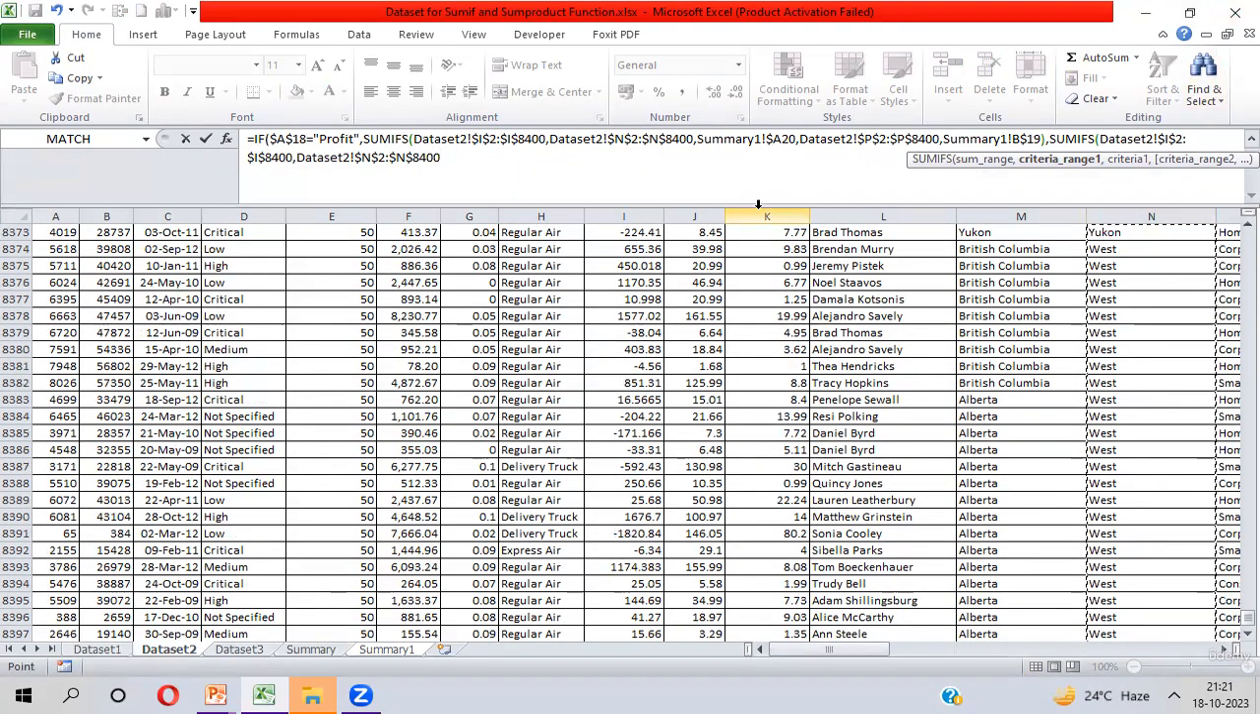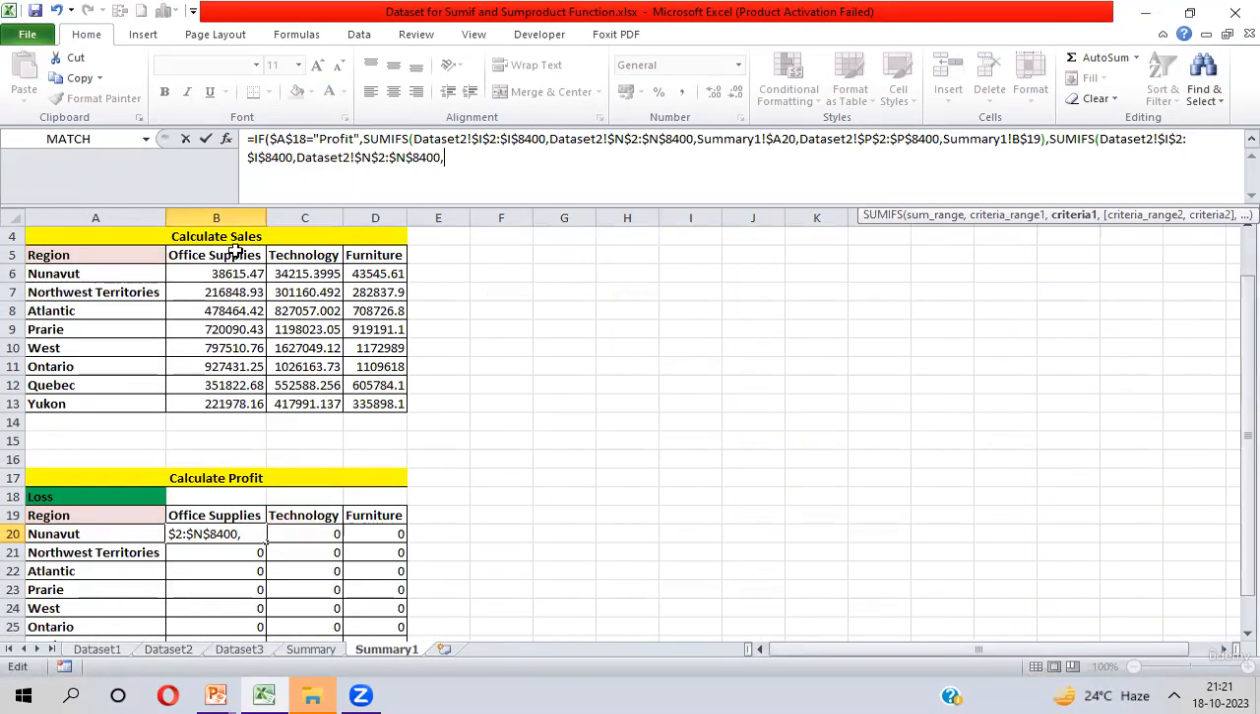Now what I have to do here, I need to take comma. After taking complete region, then I have to take comma and I need to take criteria for region. So here I'm taking criteria as Nunavut, and here I need to freeze only column, not row, comma.